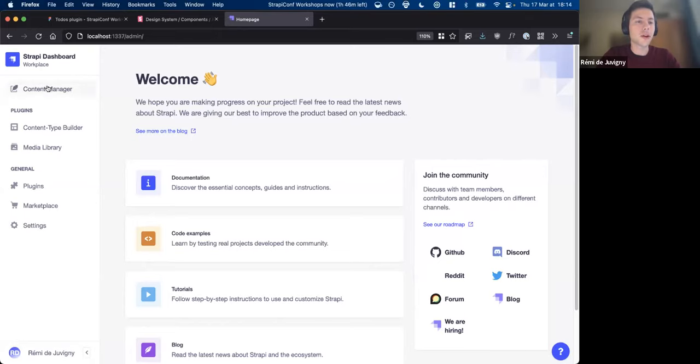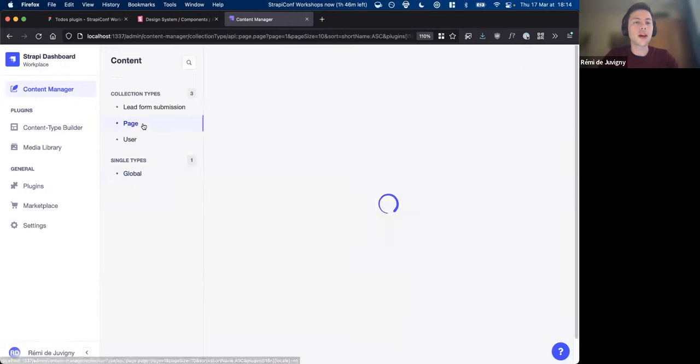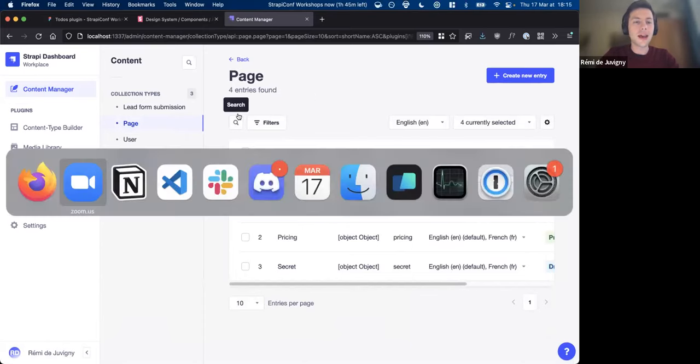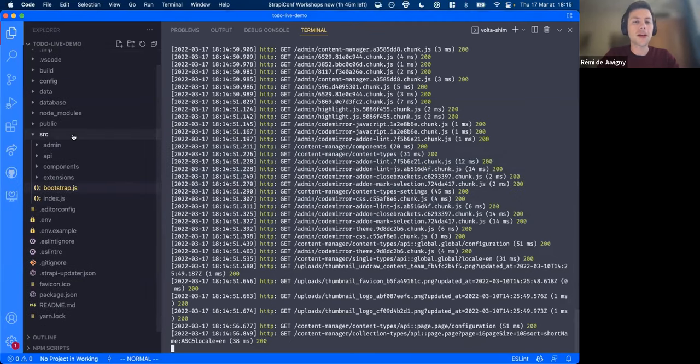You can see my app is running on the usual port, and I've created it using the corporate template, which is why I already have some content types like this one and some data already, which is very convenient for development. And now that we have this application, I also have a VS Code window with all of the code for my Strapi application, and the terminal running as well to run my Strapi server.